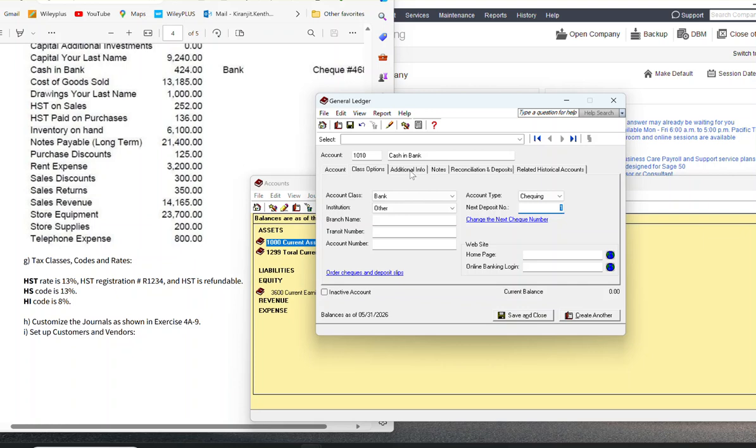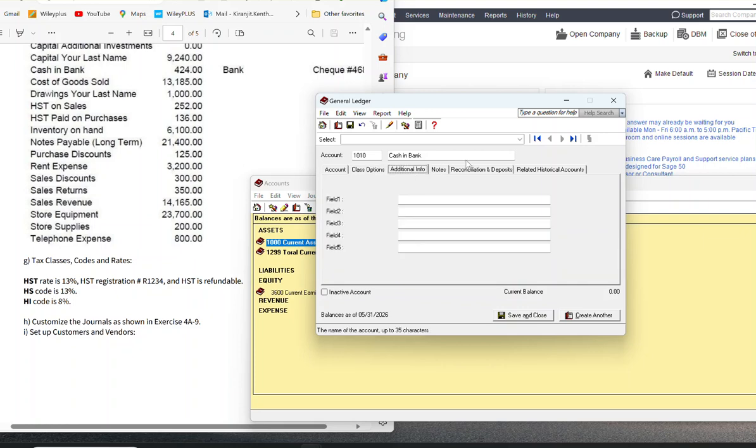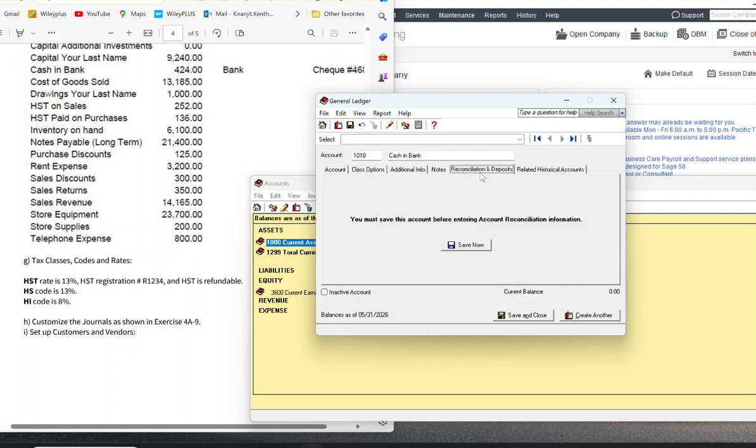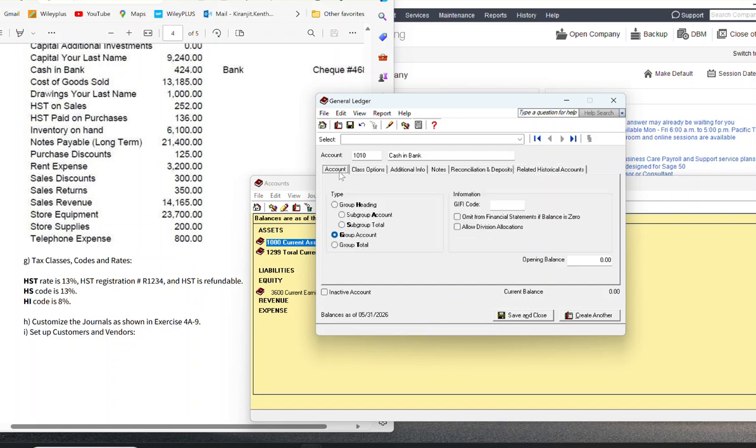So then what we have is additional information. We're leaving it blank. Reconciliation, we're leaving blank. Related information, we're leaving blank because at this point we're just creating the accounts. We're not entering any opening balance. You could do that, but I like to do it at the end. I wanted to create all the accounts, look at them, and then go back and create my opening balances. So that's my first one.